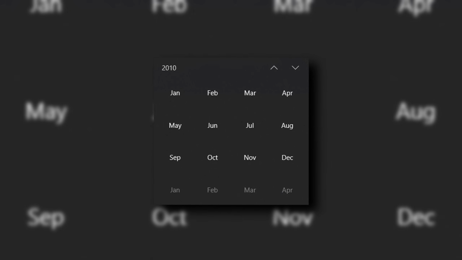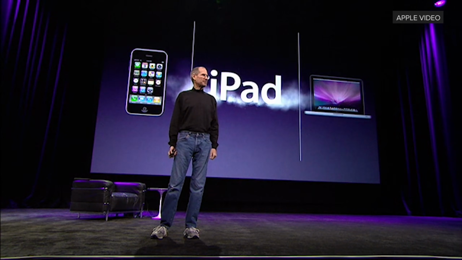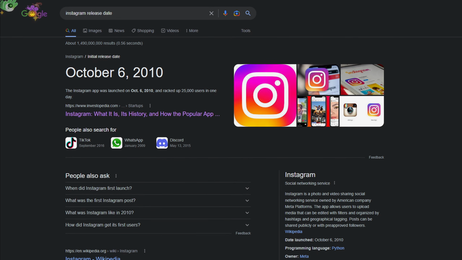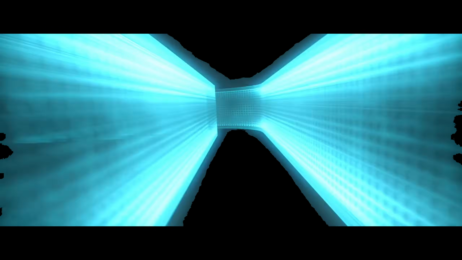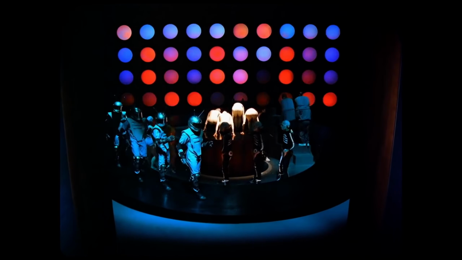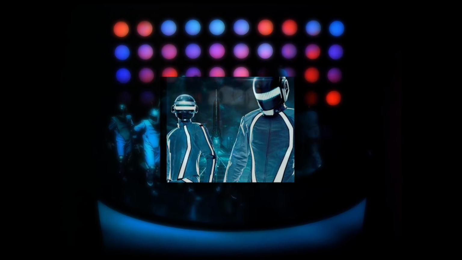The year is 2010. Steve Jobs had just unveiled the iPad, Toy Story 3 grossed over $1 billion at the box office, and Instagram had just been launched. During all of this, a little movie called Tron Legacy came out on December 17th of the same year. In this movie, there was a song created by Daft Punk called Derezzed.